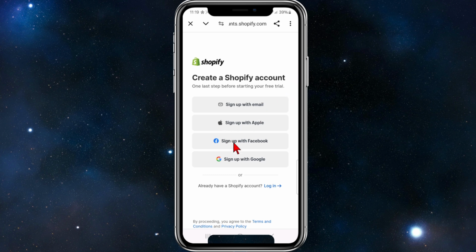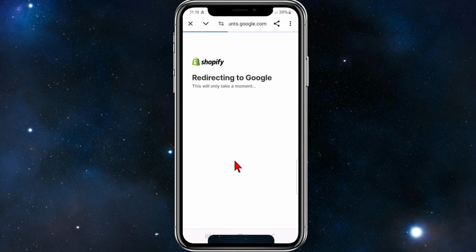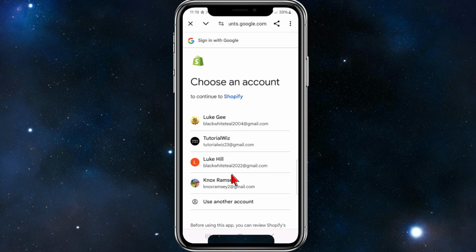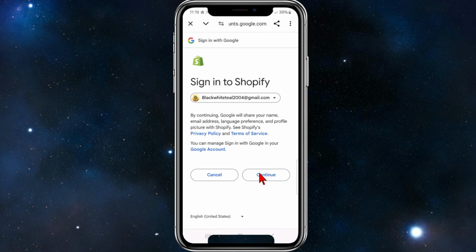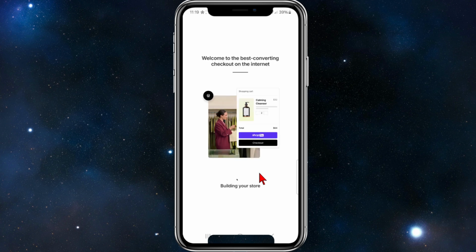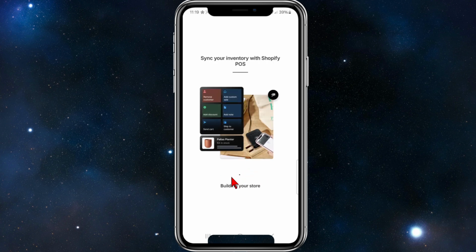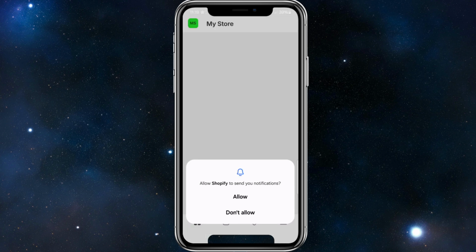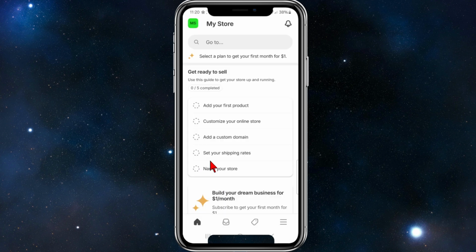To create a Shopify account, you can click on sign up with email, Apple, Facebook, or Google. Or if you already have an account, you can simply log in. But I'm going to click on sign up with Google. Now I'm going to choose my account here, so I'm going to choose this one. And then you want to click on continue. Now it's going to redirect me back to Shopify. As you can see here, it says building your store, so wait for that to finish. And then you want to allow Shopify to send you notifications, so I'm going to click on allow.